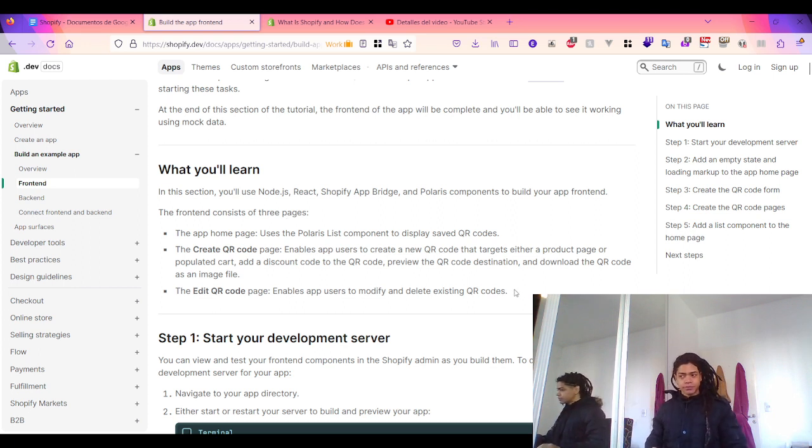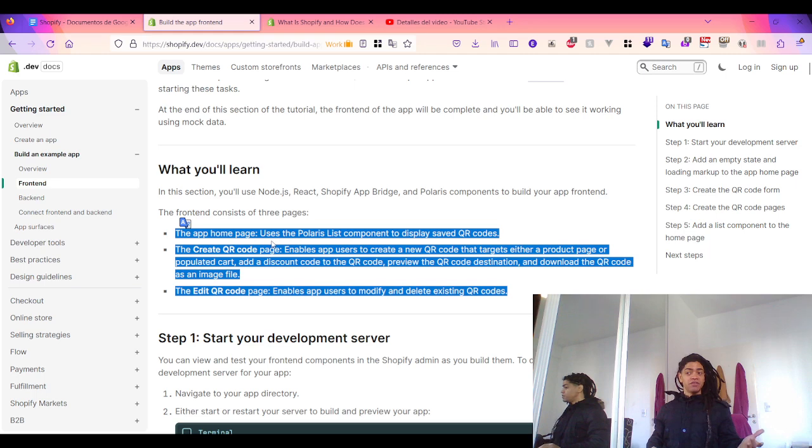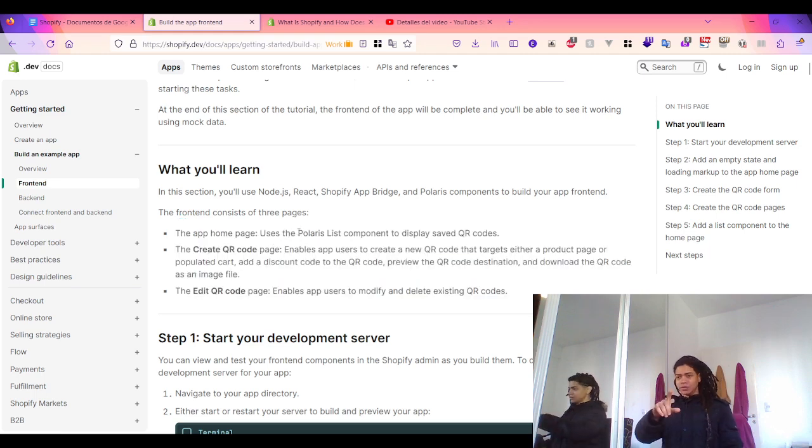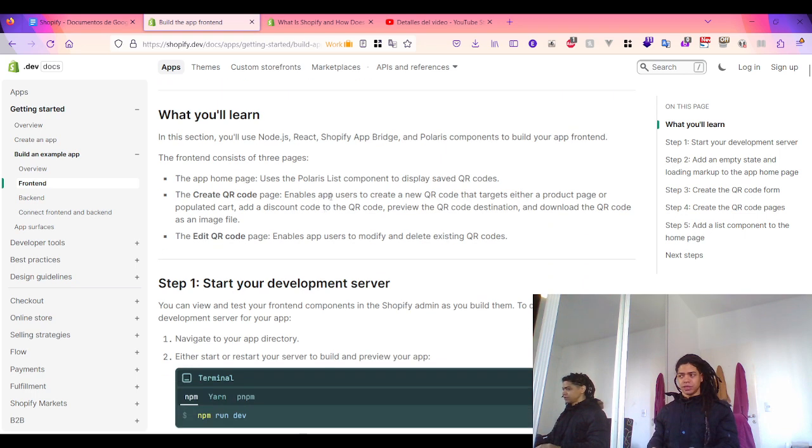Somewhat trivial as an experienced web developer. However, Shopify has a particular way of doing that. And this is exactly what I learned yesterday or in the past video. So what is the way of building the front end in Shopify? Okay.